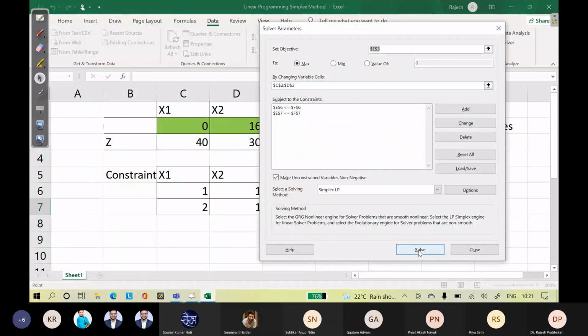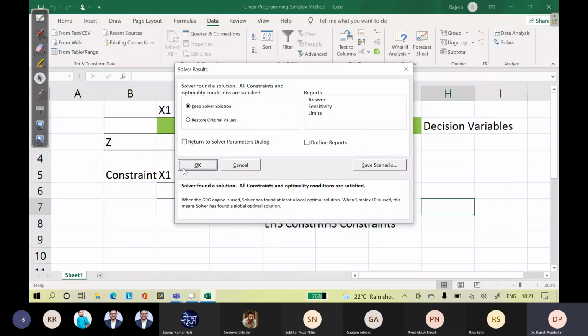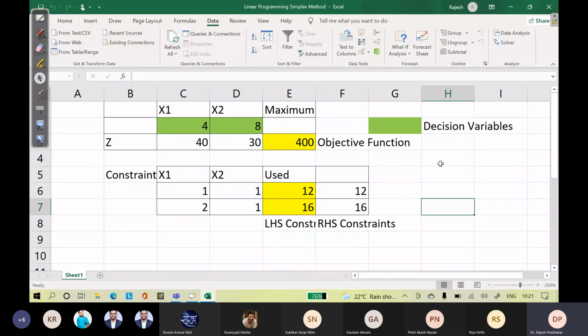Okay. Solution. Yeah, we got it. 4 and 8. Maximum 400.